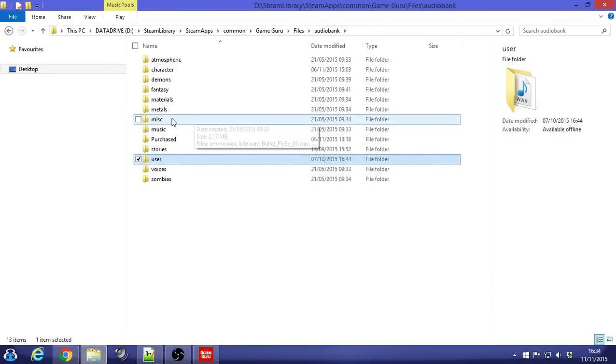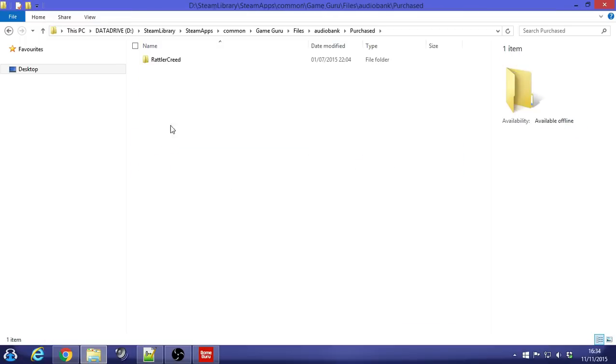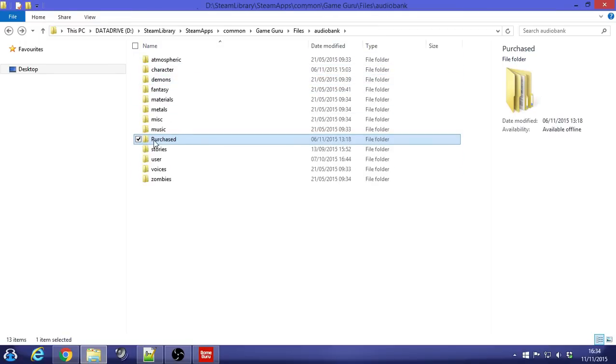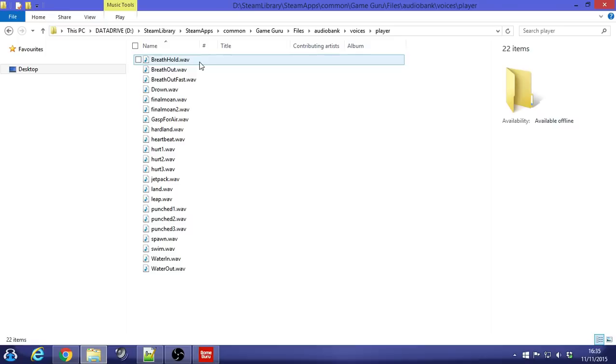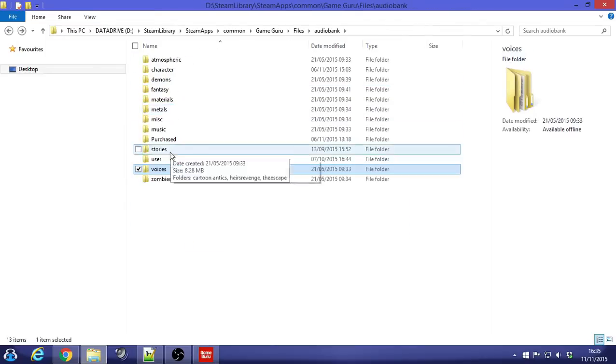Whereas trying to rescue all the WAVs from all the different places you may have scattered them will be a bit difficult. Purchased, of course, is if you've bought a WAV, a sound or a music file from the store, you'll find it in that purchased folder. So that's where you'll find it. Voices, that's if we're going to the player one, all the different noises that the player itself makes are stored here. But then you can tap into those if you wish.